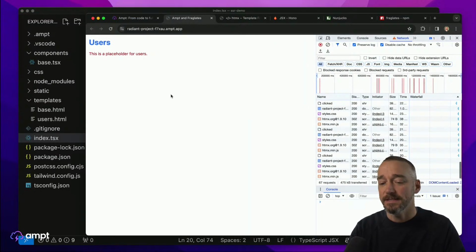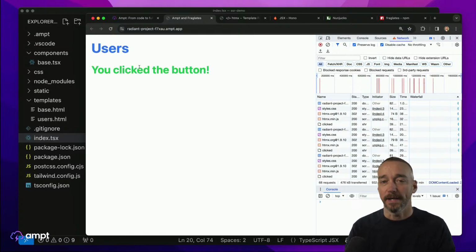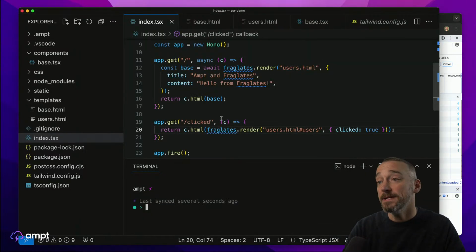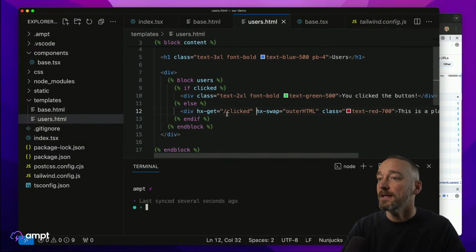So now we refresh this. We got this, I click this, and now it says you click the button. So that's sort of the power of fragments, and all of it is within the same system, which is really, really nice. Okay, we got about 20 minutes left, so let's go ahead and see if we can actually build something on here. Okay, so we've got users.